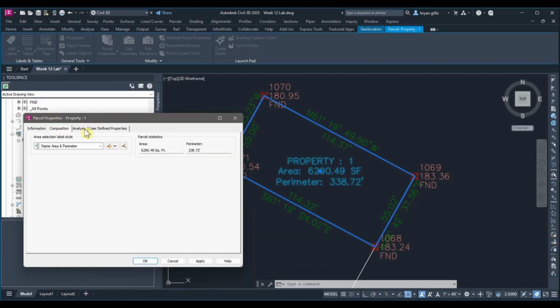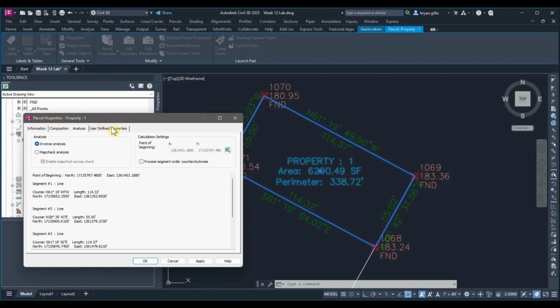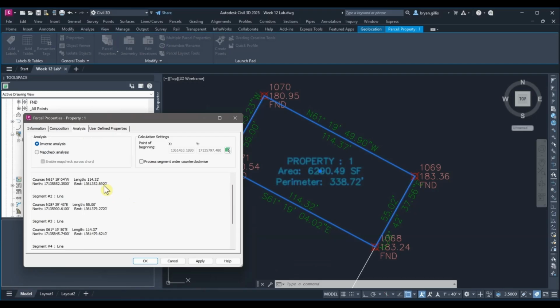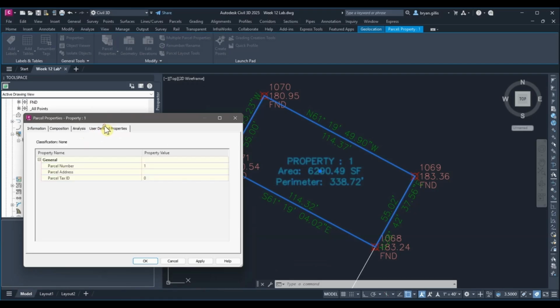So go back into your parcel properties. You're going to see under Analysis, we have essentially our legal description written out here, all of our different segments. So that's another quick way to check that and assess it.